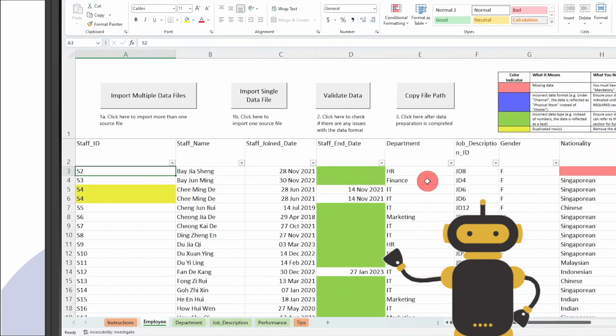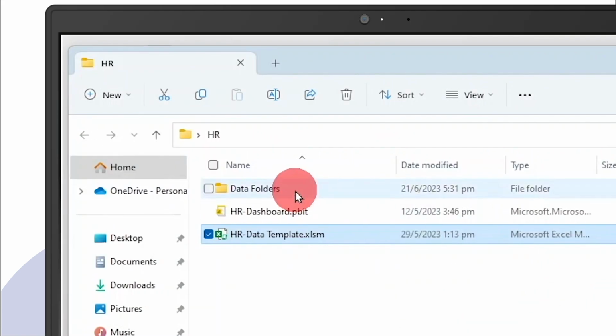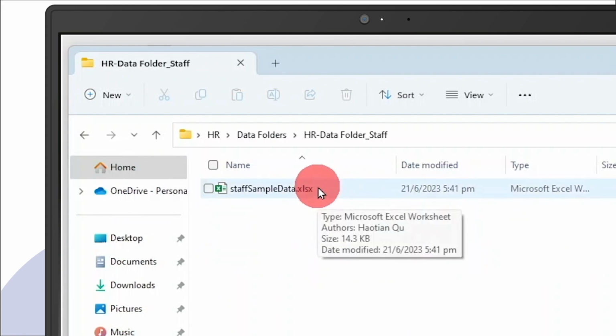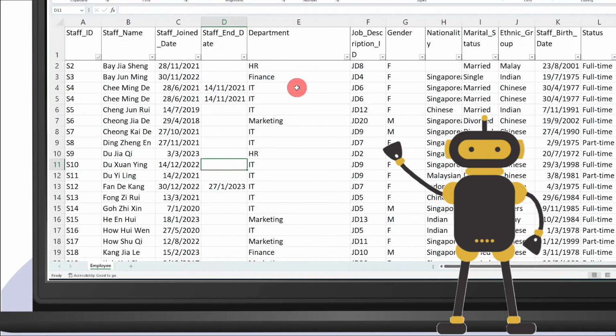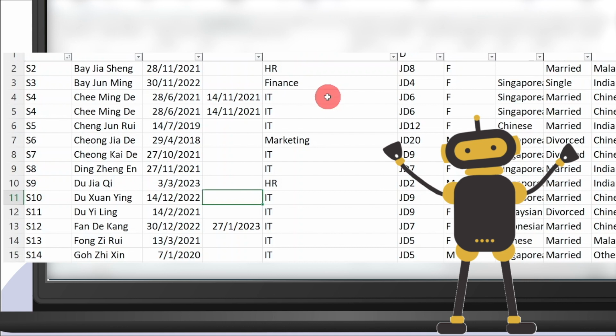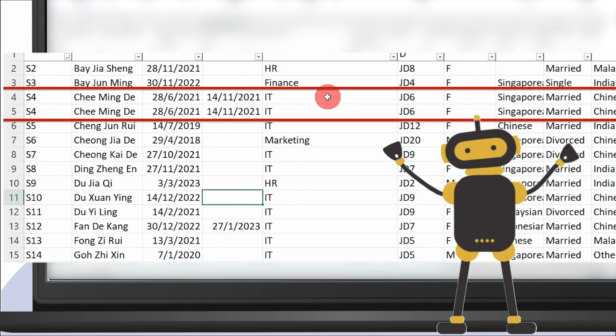Some of the cells are also highlighted in green. This is because it is not mandatory to fill in the end date for staff who are still employed. We can ignore these green cells. Let's proceed to our original data file which we have imported to check and rectify them. It is always recommended to rectify data from the source. As you can see from our data file, Staff ID S2 has missing data for nationality, which is a mandatory field. And there is a duplicate row of data for Staff ID S4.